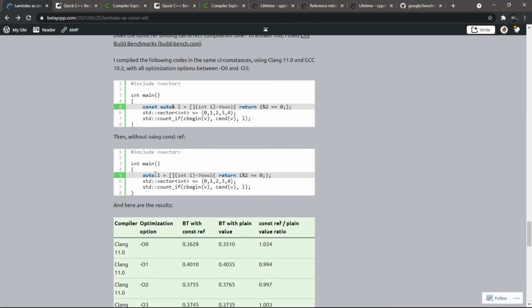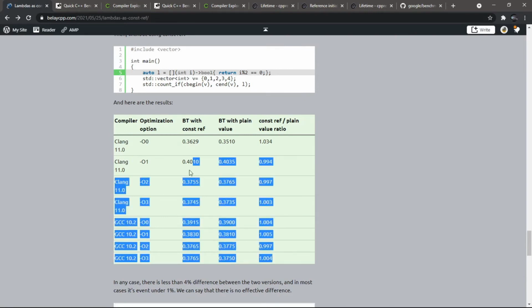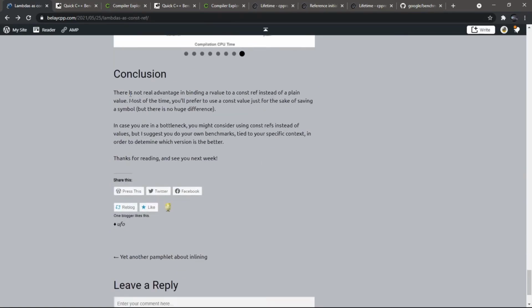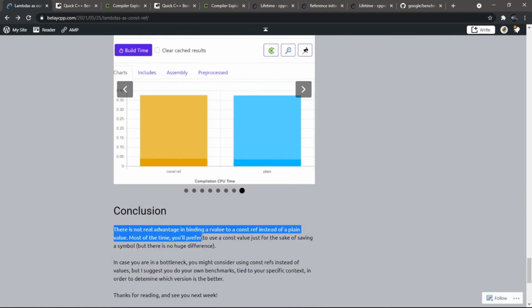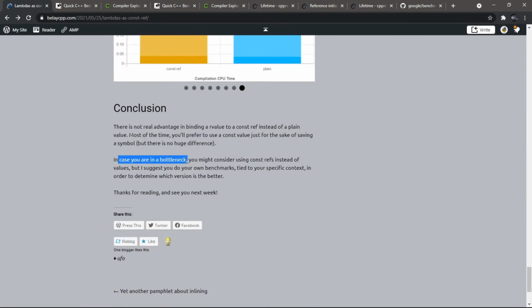There's also a benchmark for completion time. I didn't get any kind of conclusive results from these. I think they don't differ much. And later on, we have the conclusion. He first states that these differences are not large enough to make you change your code style. Probably in most cases they are not. And he also mentions that if you have some kind of bottleneck somewhere, you're on your critical path, your hot path, and you want to optimize that path, you may want to use the const L value reference version.